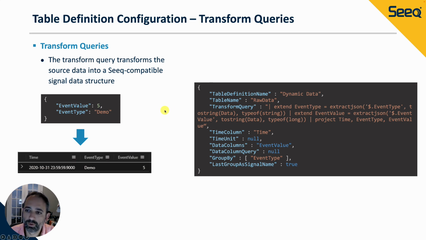This is useful when you have a dynamic data type that's holding a JSON value, and that value might need to be tabularized before it's read into Seeq. In this case, we leverage a transform query to extend event value and event type to be reflected as a table when it comes into Seeq. And we do that just by leveraging the extract JSON function within Kusto and projecting the event type and event value and the timestamp that they're associated with.